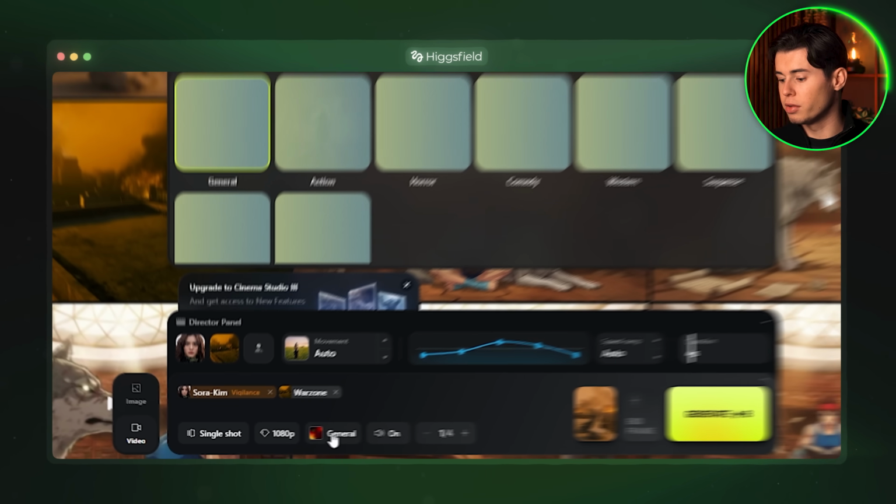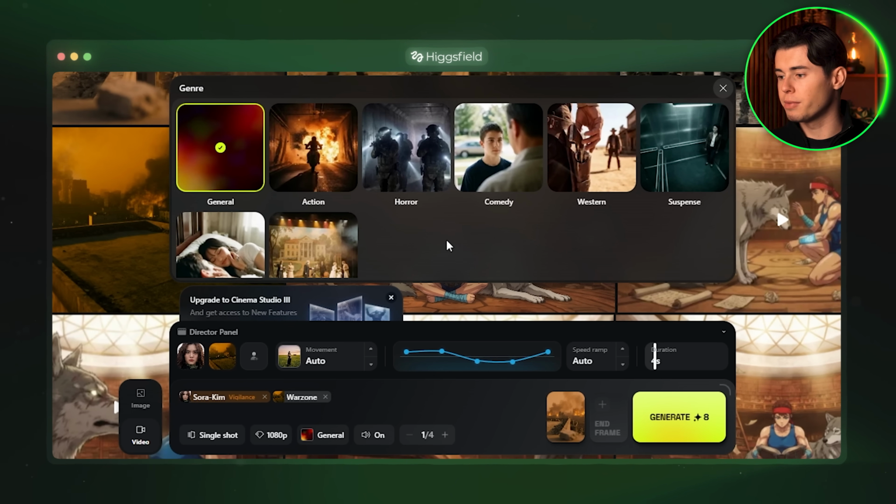Then there's genre, which tells the model the overall energy and pacing of the video. And just like with the principles, this one decision shapes how everything else moves and feels. For a military rooftop scene at golden hour, I'll go with action.